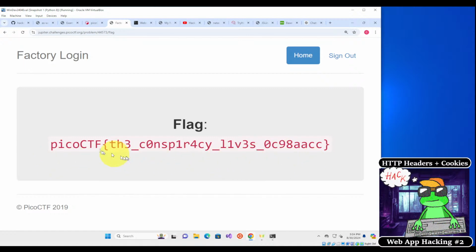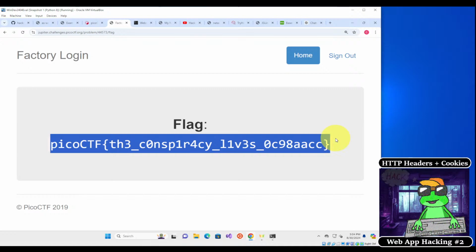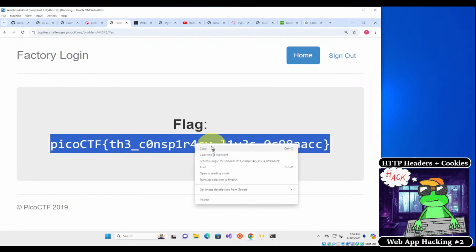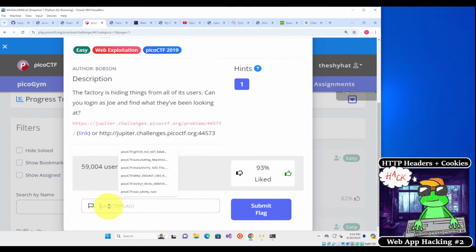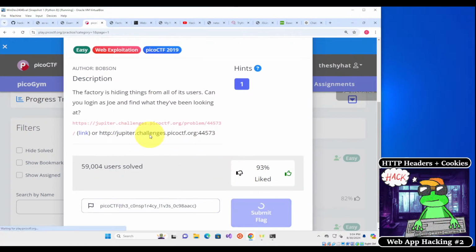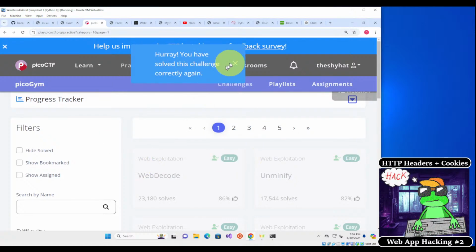All right, so let's copy the flag and solve the challenge. So over at the challenge over here, we can paste in the flag and submit the flag. Okay, we solved the challenge.